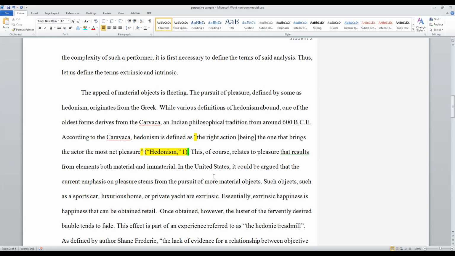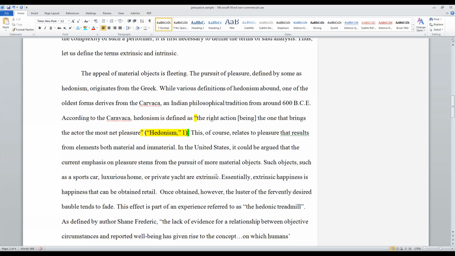Now, according to the Carvaka, hedonism is defined as the right action being the one that brings the actor the most net pleasure. This, of course, relates to pleasure that results from elements both material and immaterial. In the United States, it could be argued, notice the nice use of wiggle words there, it could be argued that the current emphasis on pleasure stems from the pursuit of more material objects. Such objects like sports cars, luxurious homes, or private yachts are extrinsic. Essentially, extrinsic happiness, then, is that which can be obtained from retail.